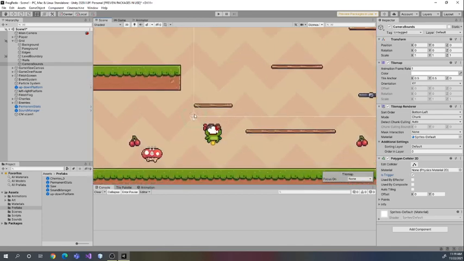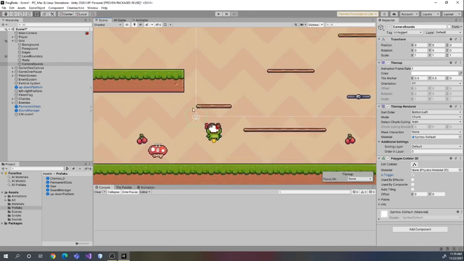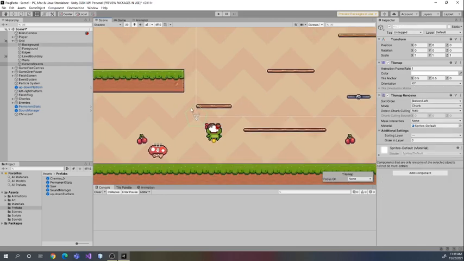On the polygon collider, this is currently a 5-sided polygon. If you hold control, oh, sorry, I need to click on it first.